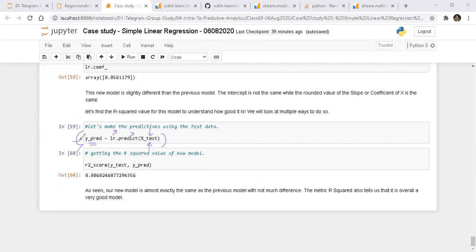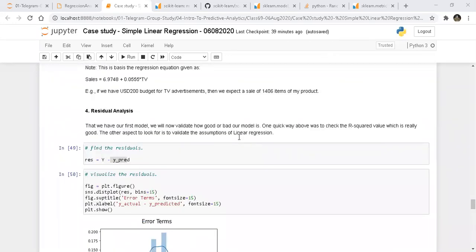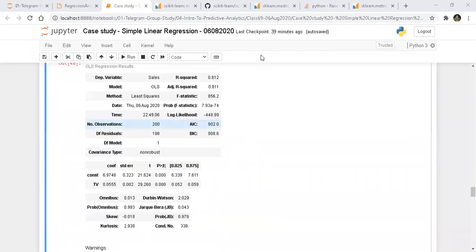Now that we have got the predictions, we can calculate the R² score by passing y test and y pred, and it will give us a value which is approximately, if you take three places after the decimal, you will find it is 0.81. Let's try to see whether that is exactly the same as we have received earlier. If I look at this, it is actually exactly the same that we have got earlier as well, right?